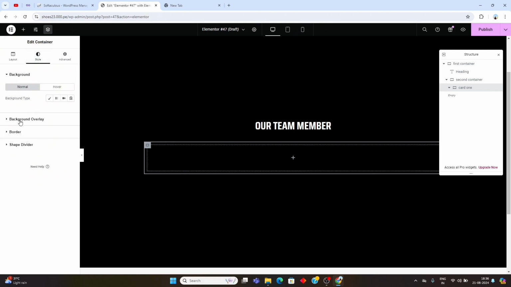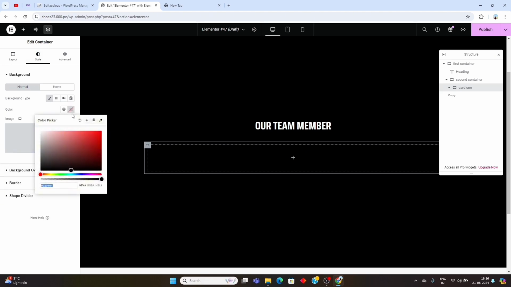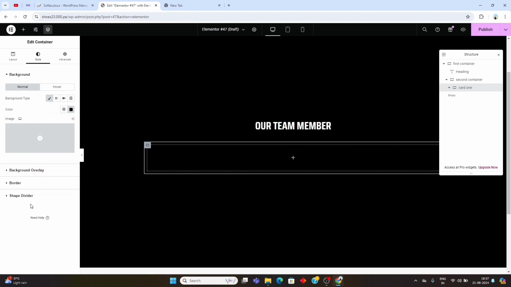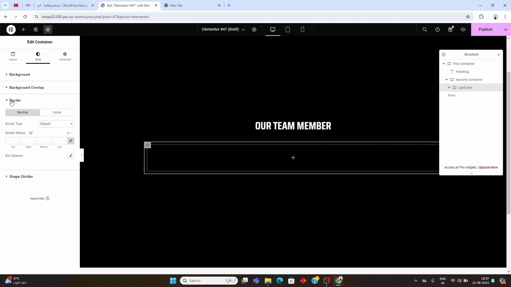Now let's go to the style tab. And in the background color, I am going to add a color which is 000000. It will make it fully black color. After that, let's scroll down and open this border. I want to add a border around this card 1. So let's make this border type solid first.